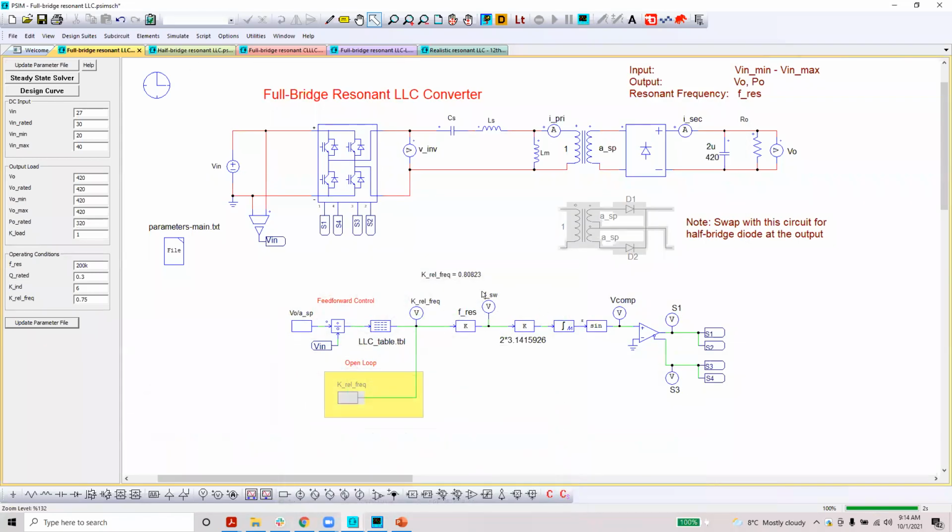And what's in the control part, this is not a perfect closed loop control. This is a feed-forward control, in a way that we are finding out how much gain we want to have to get 420 here based on your changing voltage. And so we find that relative frequency, then we multiply with the resonant frequency to get the operating frequency. So for 27, you see that you need a 0.8 relative frequency.